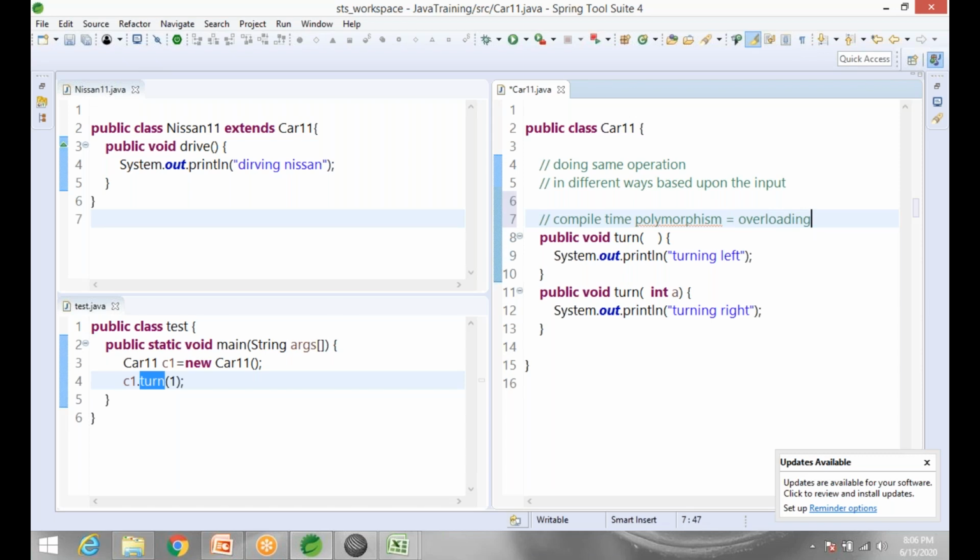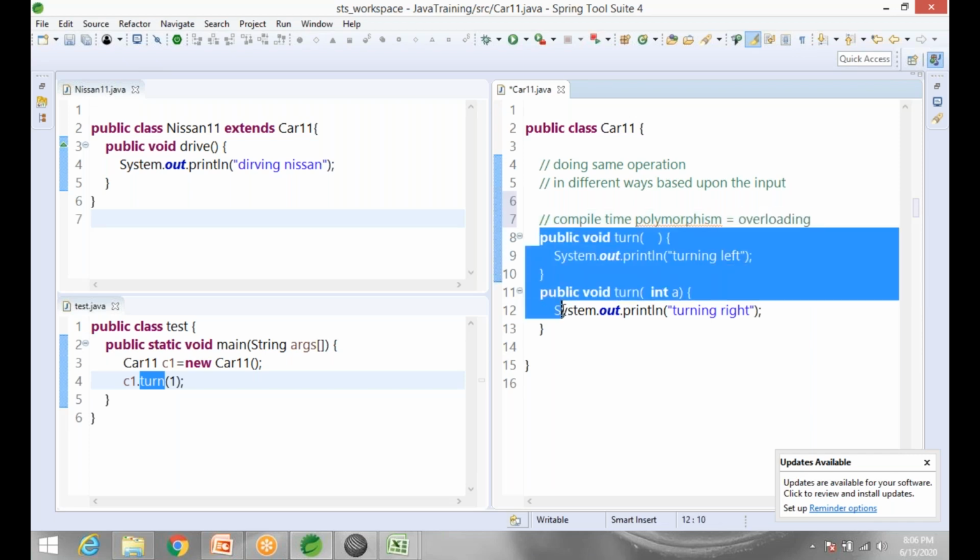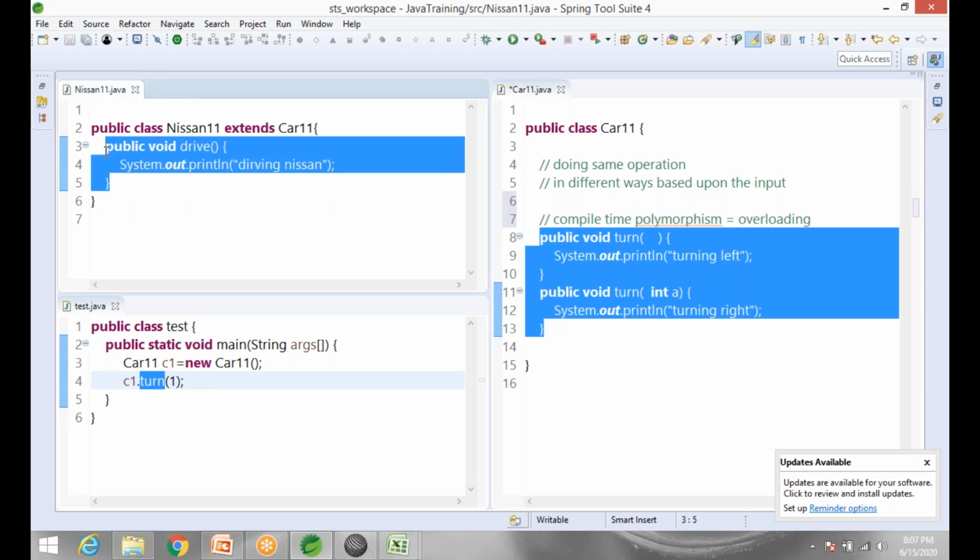Is everyone clear on that? What is compile time polymorphism? Yes. Now, overloading can happen in the same class or in another class.